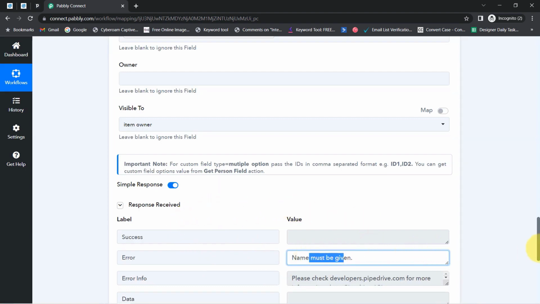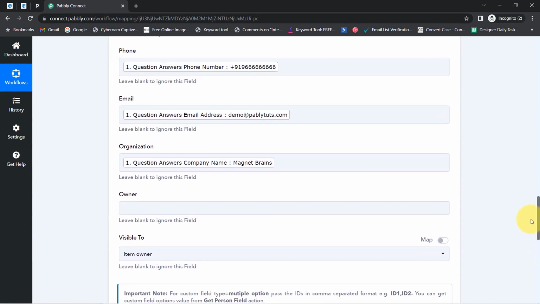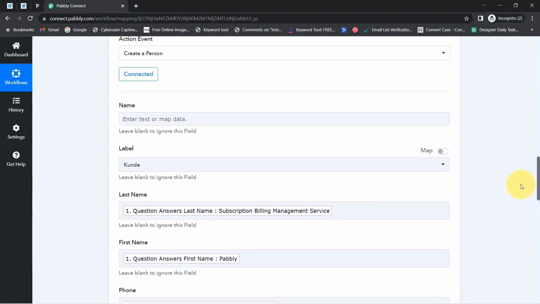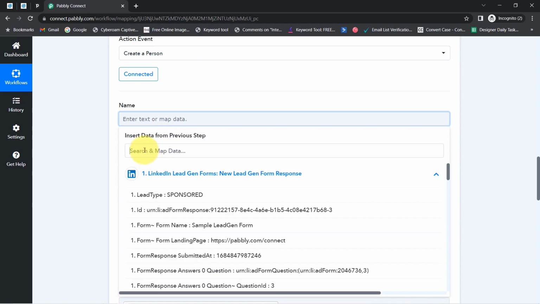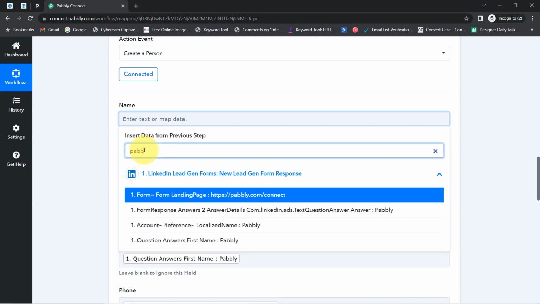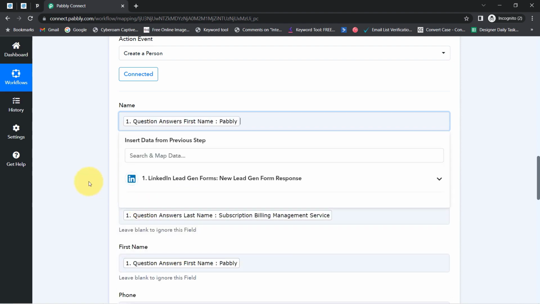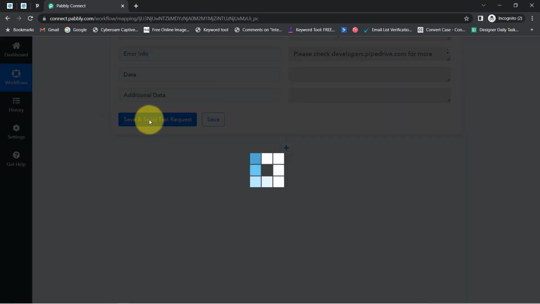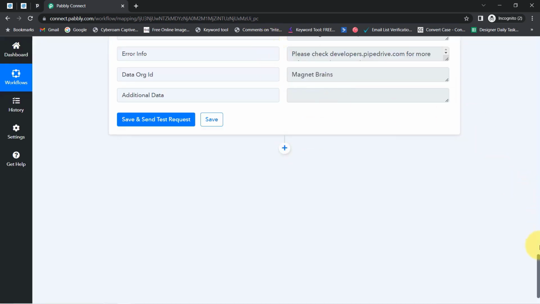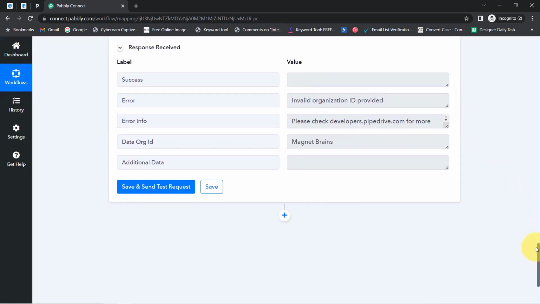Asking that the name must be given. I think I have left some field. And here you can notice, yes, it is asking to provide a name. So I'm going to provide the name once again, that is Pabbly. And finally I'll click on this button once again and wait for the response, wait for the person to be created in my Pipedrive CRM.